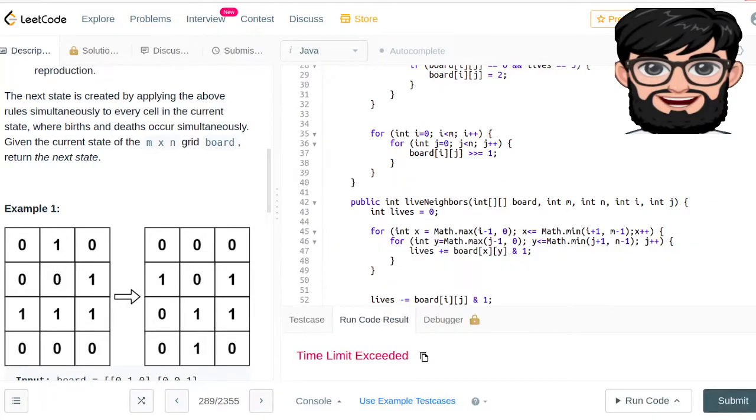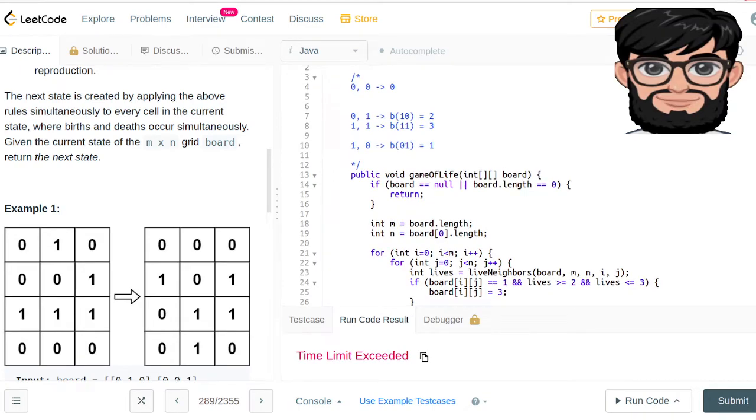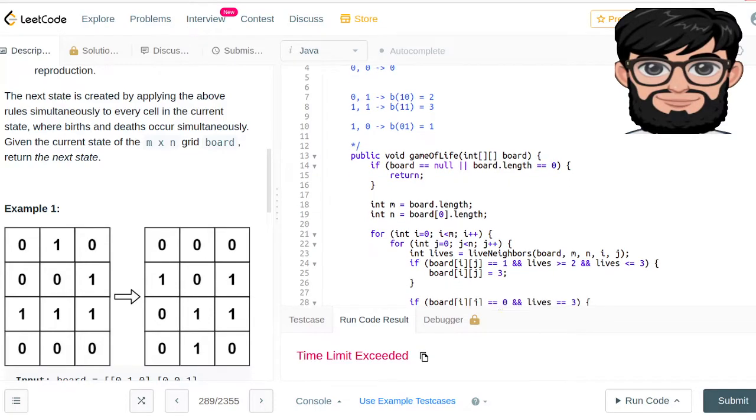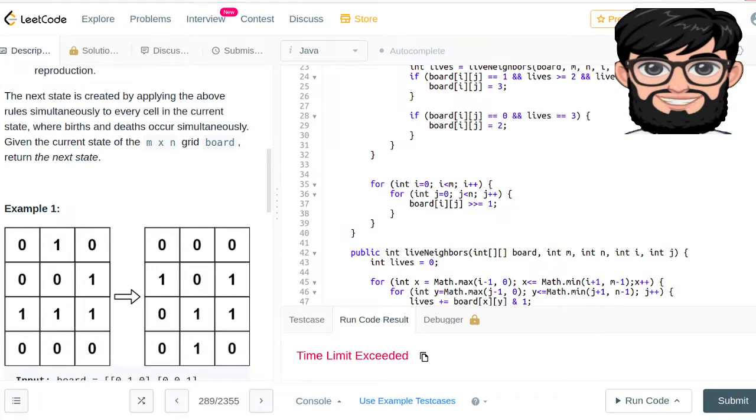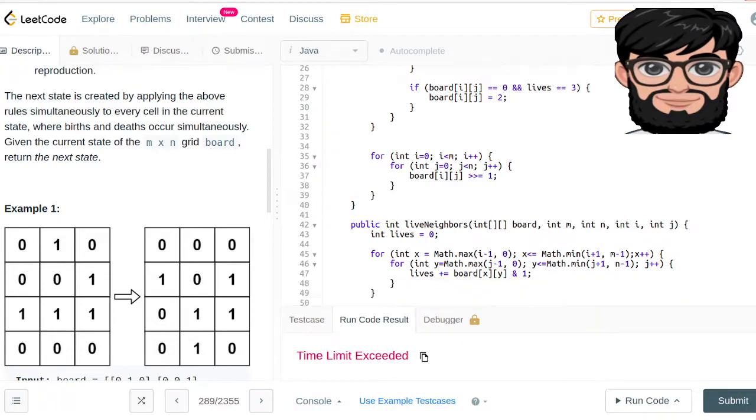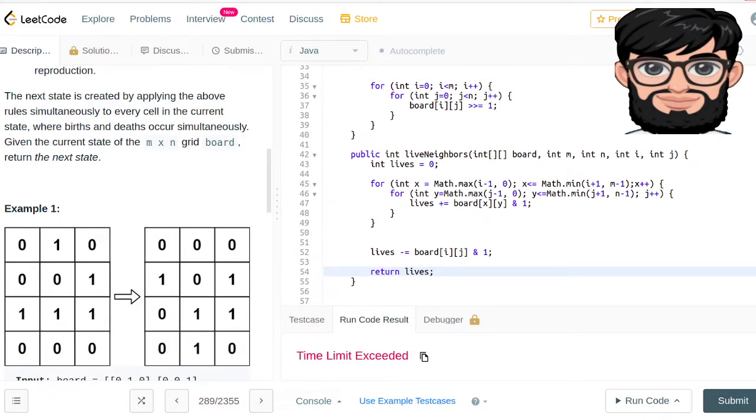Time limit is exceeded. We gotta check our loops. Okay, the first one is going from i equal to 0 to i is less than m, i plus plus. Second one is going j is equal to 0, j is less than n, j plus plus. Calling the neighbors are good. Okay, now i is equal to 0, i is less than m. j is equal to 0, j is less than n, j plus plus. That should get us out of there.